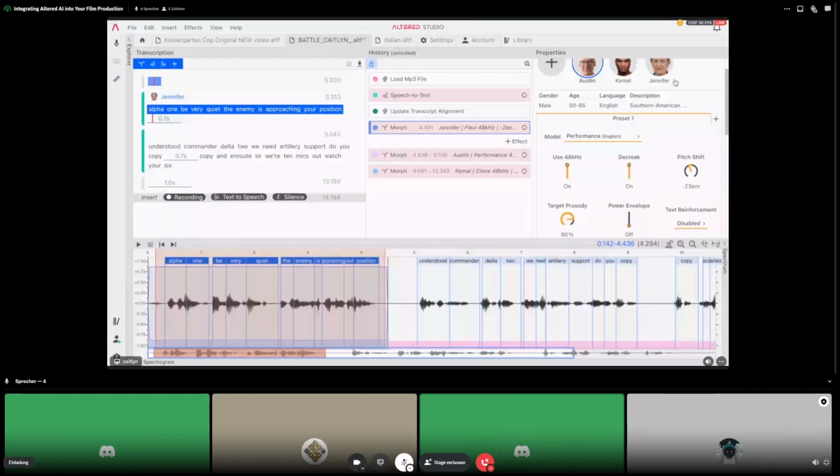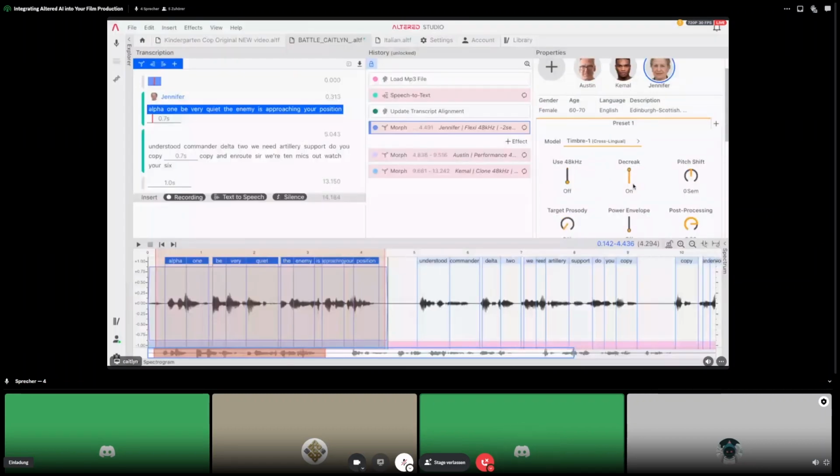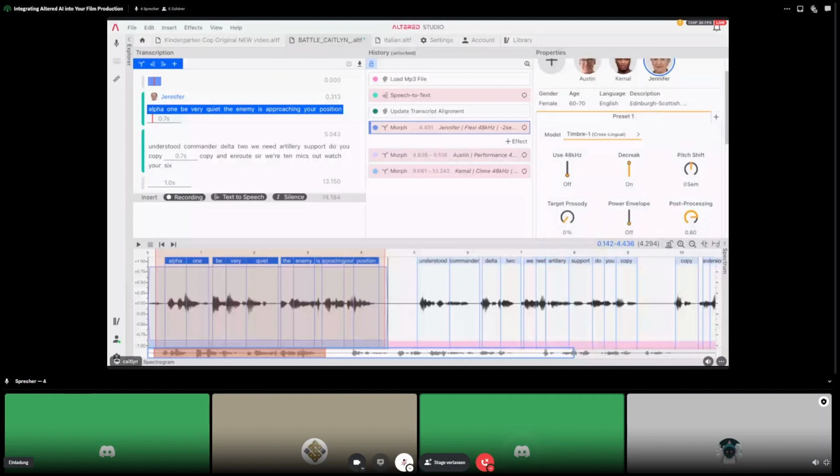A couple of things to point out when you're working on speech-to-speech. There's two important things. One is the voice mode. So Altered has 5 different voice modes, and these are purpose-built for specific use cases. If you can see my drop-down menu there. So we have clone, flexi, performance, narration, and timbre.